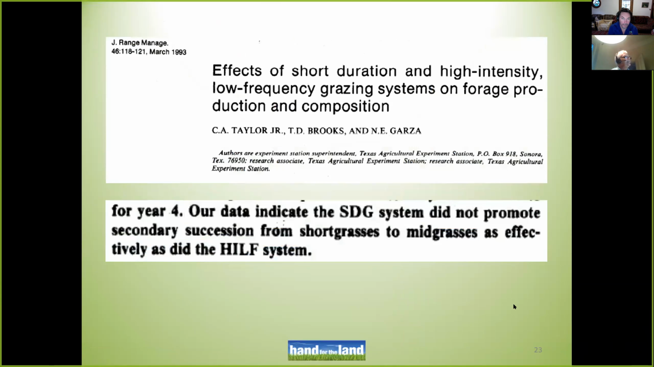This is just a paper out of Texas, and they compared short duration grazing. I'm not sure that we've got the wording right for all of this. Short duration, I find, leads to moving the animals on too quickly and not getting enough utilization.